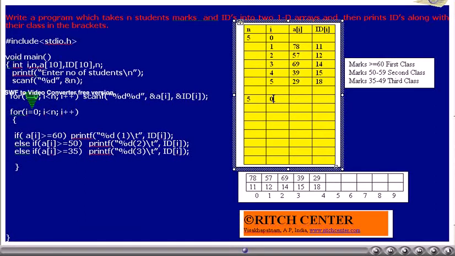I value is initialized to 0. The for condition is tested now. I, is it less than n? 0 less than 5? Yes. Thus the loop is going to get executed once. A of I. Currently, I value is 0. A of I, that is the first student's marks, is 78. 78, is it greater than or equal to 60? Yes. Thus, his identification number 11 will be printed.